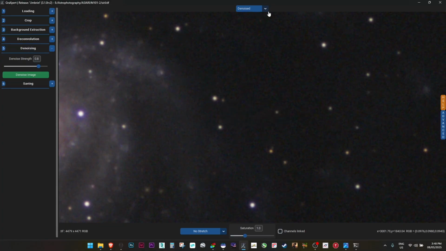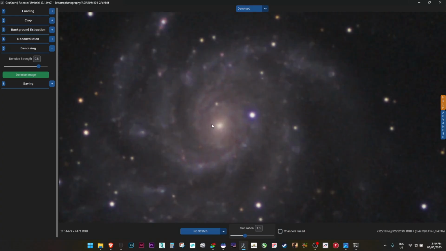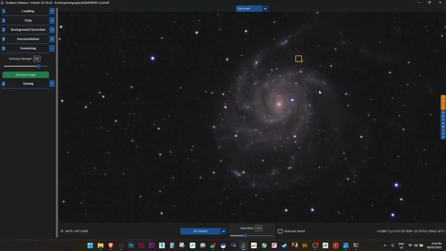Our denoising process is done, so we'll compare both, and now we can see the difference between the denoised and the original image. I think it did a good job. It softened a little bit the details within the galaxy, but nothing to worry about. This will be enhanced again when it comes to the Photoshop.